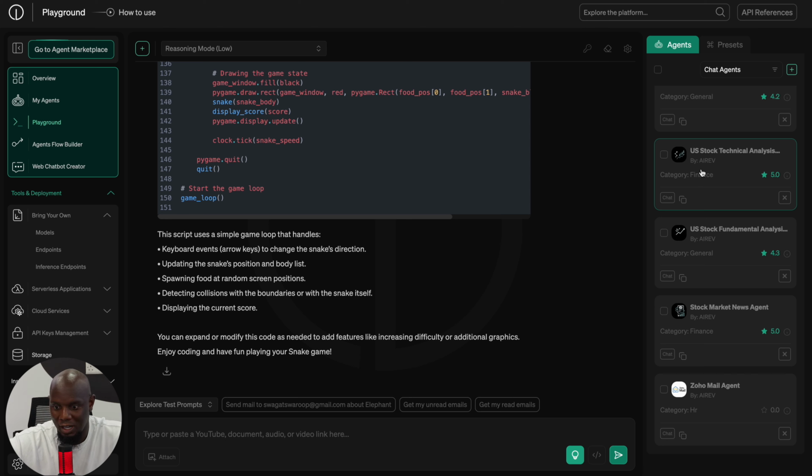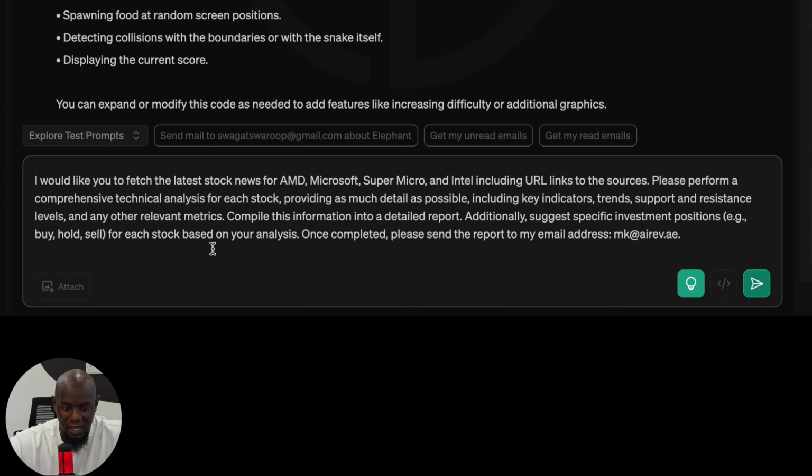So I have my US stock technical analysis agent, my US stock fundamental analysis agent, and my stock market news agent, and I've also plugged in my Zoho email agent. So the actual prompt is, I would like you to fetch the latest stock news for AMD, Microsoft, Supermicro and Intel, including URL links to the sources.